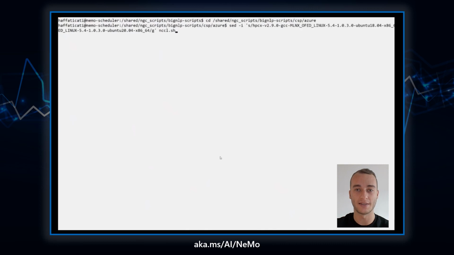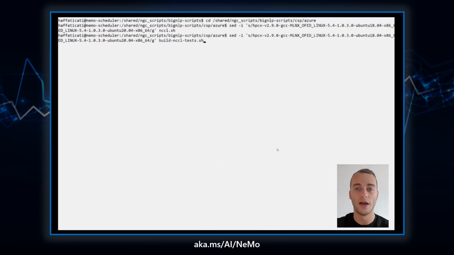Before we start running tests, we will need to modify a few scripts to point to the correct versions of software stacks like HPCX and PyTorch, as well as add important flags like number of GPUs per node, 8, for the NDm A100 V4 series. I will run a series of sed commands to adapt the common scripts to Azure's environment.